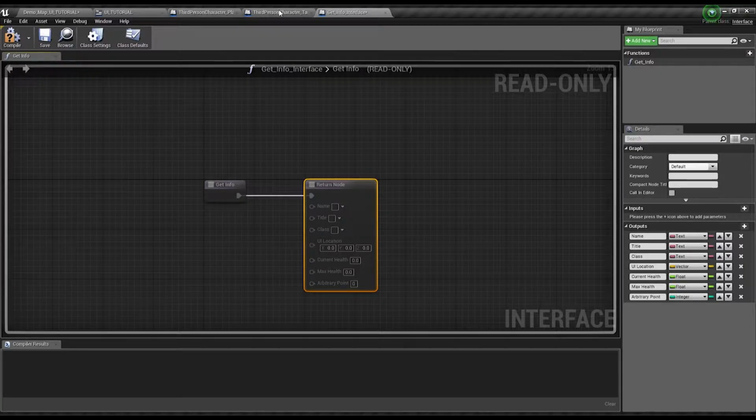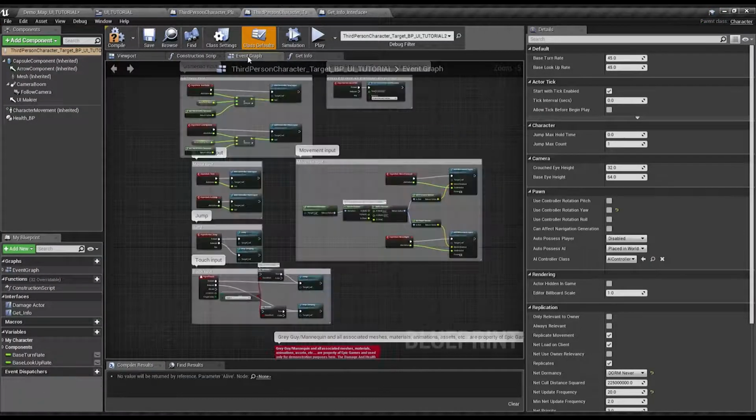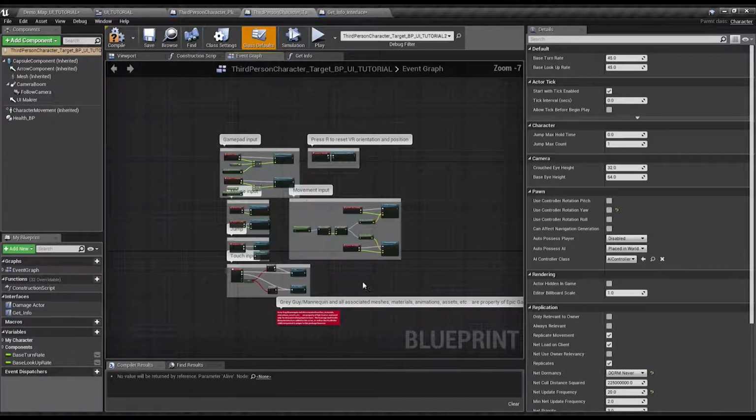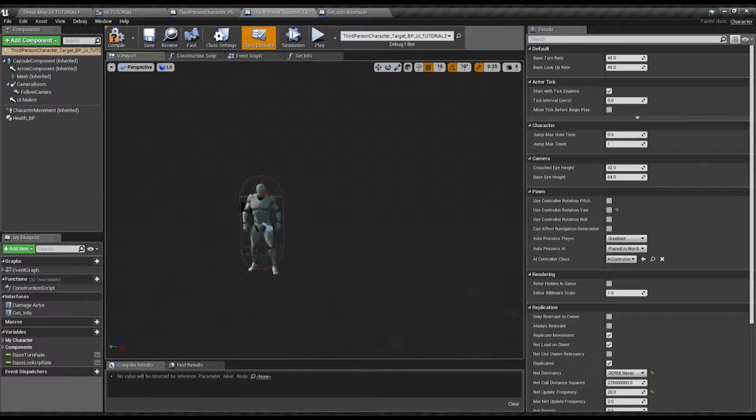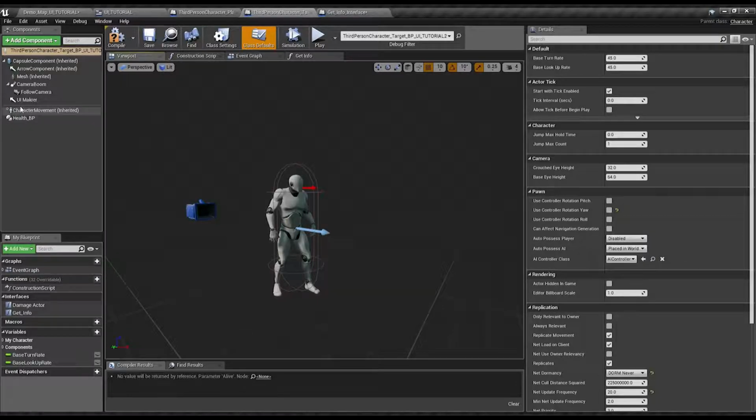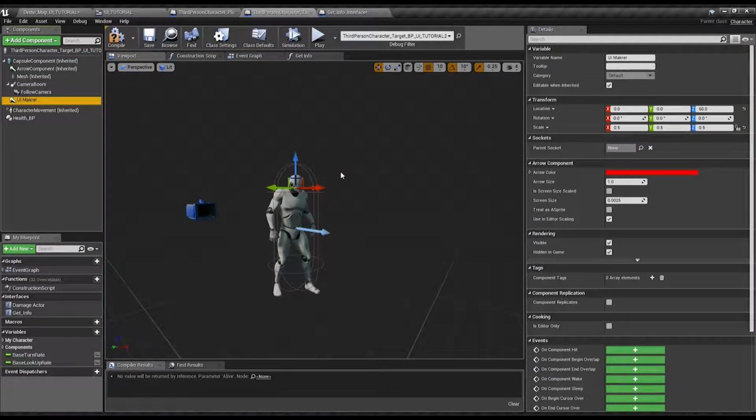So let's go up here to our little target character, which is just, for the most part, your average guy. Nothing really special. In this case, I'd put an arrow around his head and call that UI marker. Doesn't really matter what you call it, just I'm using that in order to roughly get the location that the user interface should be placed.